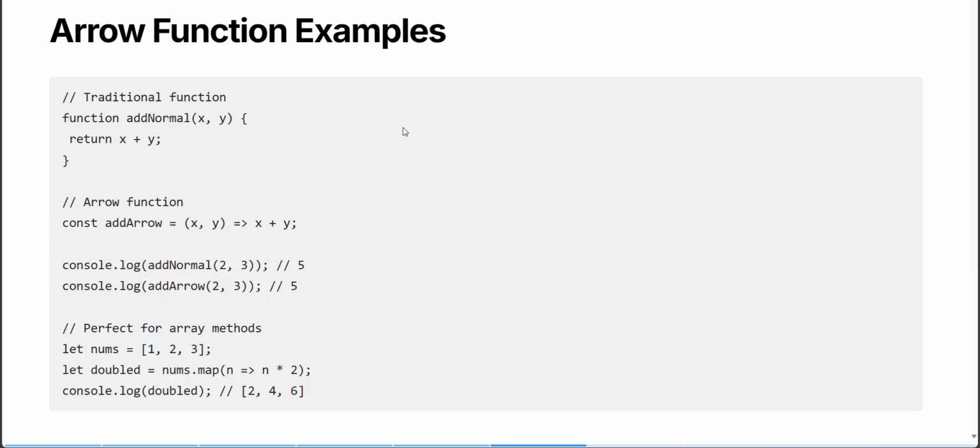numbers.map. Map iterates over the array numbers, and n into 2 is the arrow function applied to each element. Each element n is doubled. As you can see here, the double array equals 2 comma 4 comma 6. The output will be 2, 4, 6.